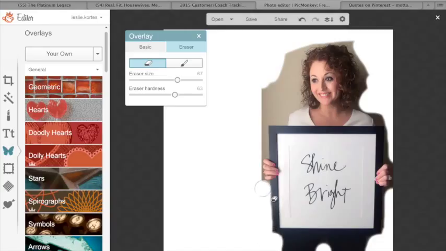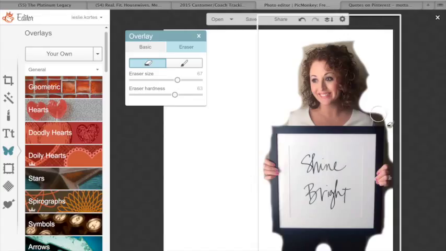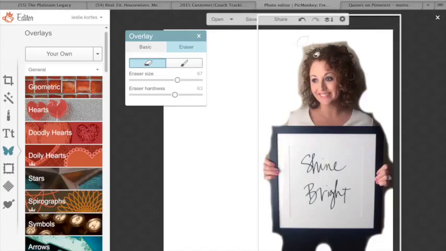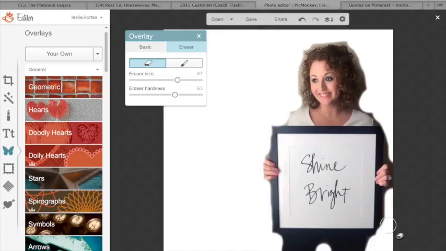Because I can go back and use the paintbrush and basically put the background back in. So immediately I'm not worried about being perfect. I'm just trying to get the background gone, because I'm going to zoom in and do the more detailed stuff in a second. So I'm literally just looking to take a lot of the background out, and then I'll go in here and do more detailed work. Make sense?